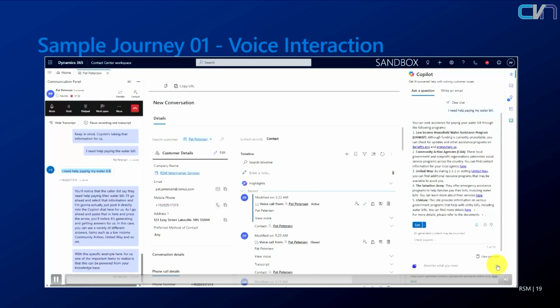What I mean by that is if you want that Copilot to only have access to a specific knowledge base, you can do that. That is different than the voice bot. That's different than the chat bot. That is essentially the Dynamics Contact Center Copilot bot. And if you do nothing, it's only going to use public information for you.